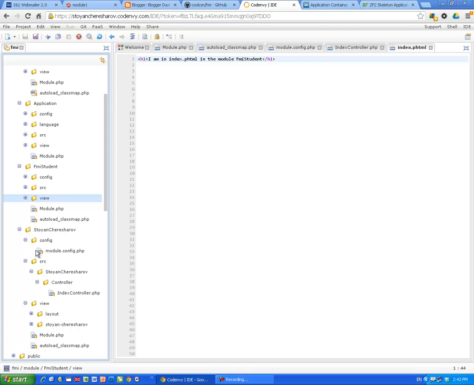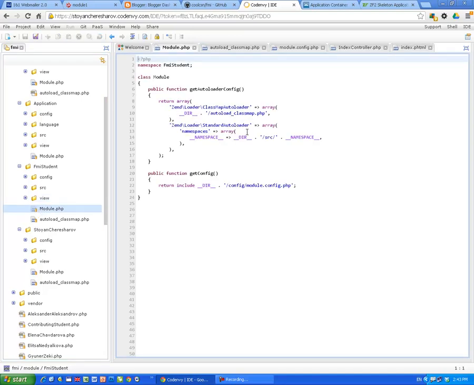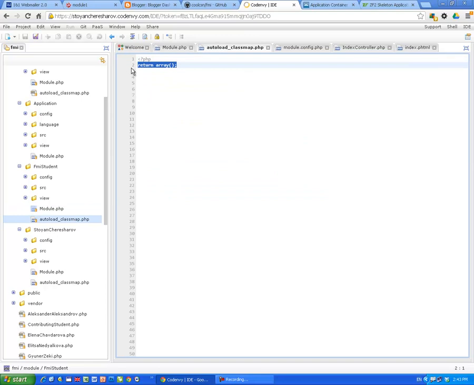Let me make sure that I didn't forget anything. Let me look again at the source code, and after that I will make the application aware about my module. Module, here it is. The module is a simple namespace. Public function get autoloader. Yeah, so far so good. Autoload class map, return empty array, configuration file.